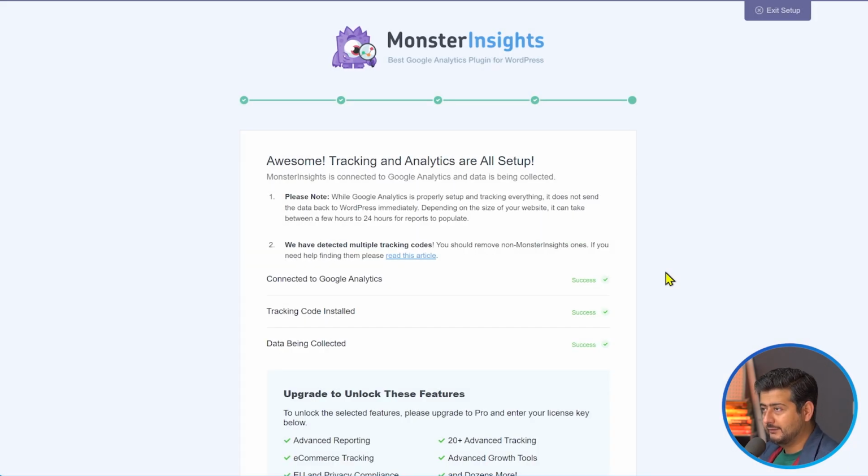Now, this is where everything is done. We're seeing the confirmation reports of, hey, everything is installed. So now tracking and analytics are all set up. Now, this might take some time for the data to fetch to your website. So within 48 hours is the maximum of time. So even once you've done all of this, you might not see data coming to your Monster Insights reports directly or instantly. So make sure to just be a little patient.